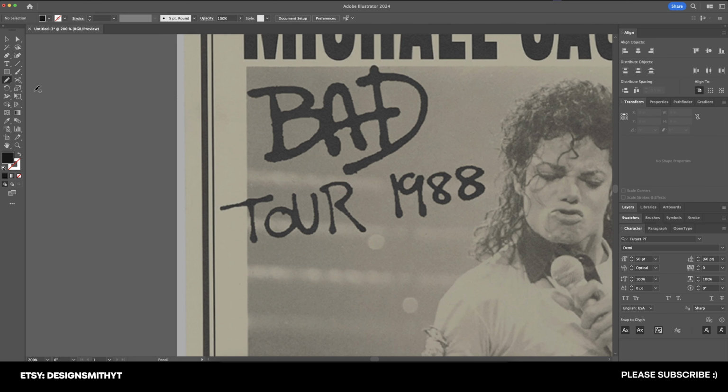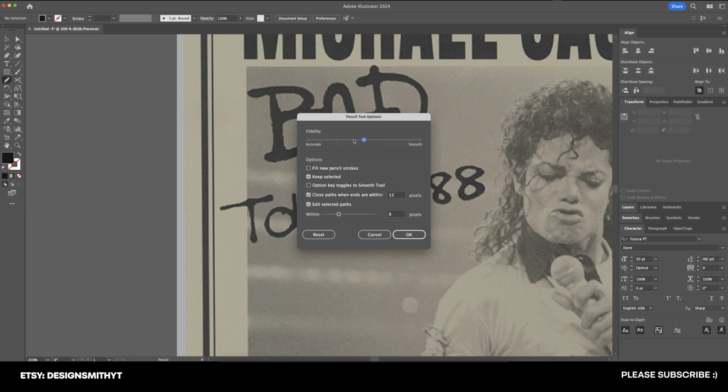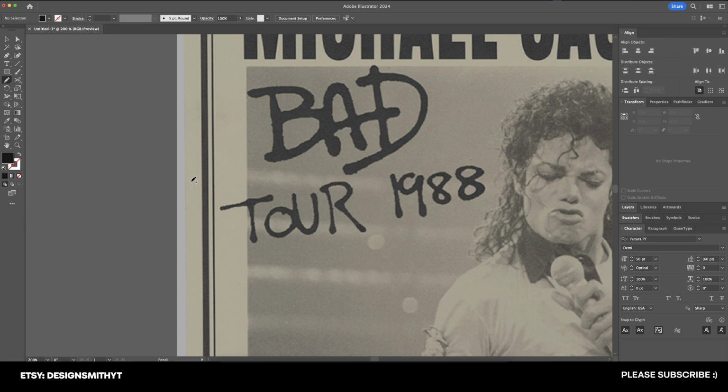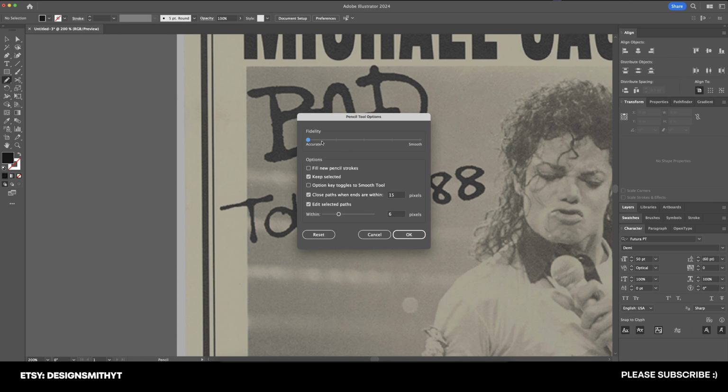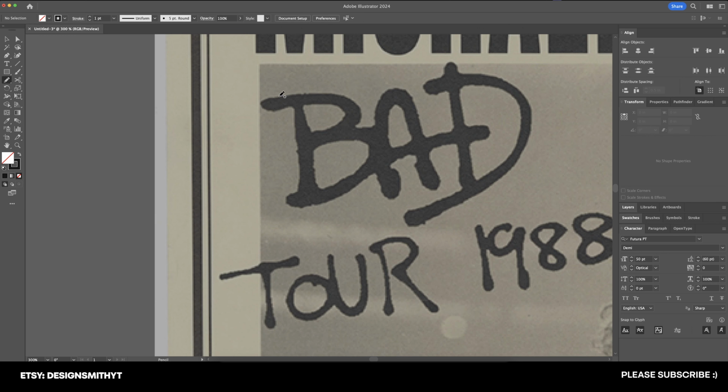I'm gonna grab my pencil tool, and I'm in Illustrator now, just so you know. I'm gonna grab my pencil tool, and I'm gonna move this all the way down to accurate. And just in case you didn't see how I did that, all I did was double click on the pencil tool. So we're gonna bring this all the way down to accurate, and we'll leave all of the settings just the way they are. And then what I'll do is just start tracing, and I'm gonna trace around this entire thing, and I'll speed up this portion of the video.